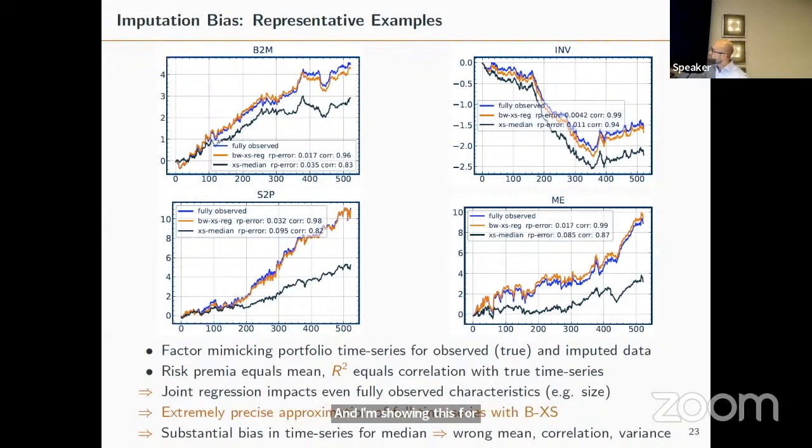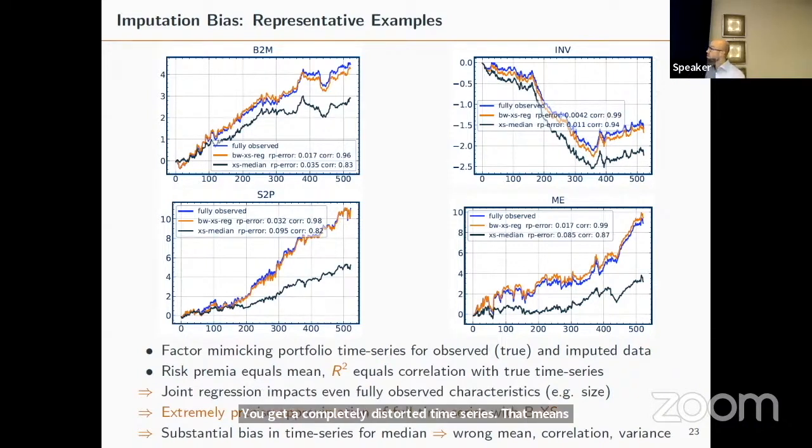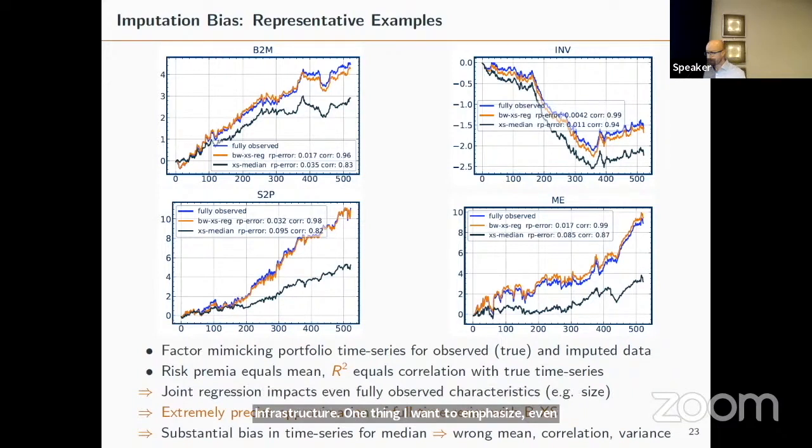Here I've got book to market and sales over price ratios. Blue is the benchmark. Orange is our imputed values. We are very close to the benchmark. If you use median imputations, you get a completely distorted time series. That means not only is the risk premium wrong, your standard deviations are wrong, your correlations are wrong, you get wrong inference.